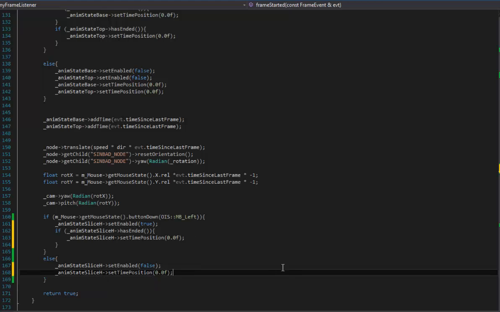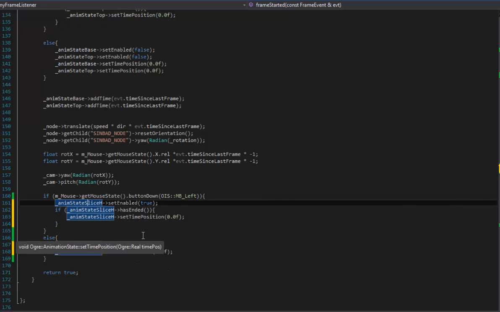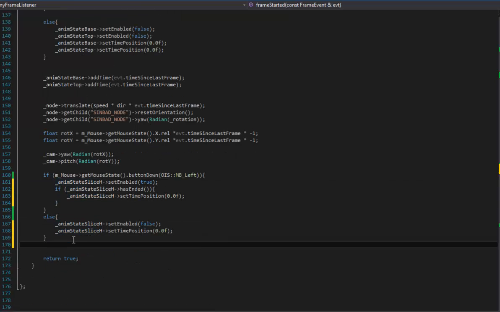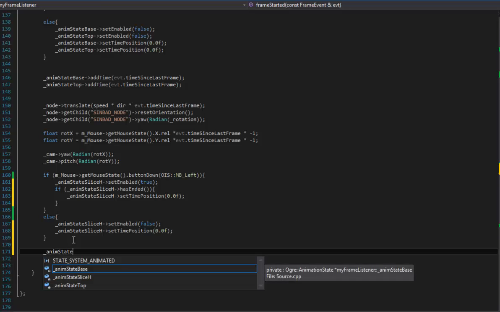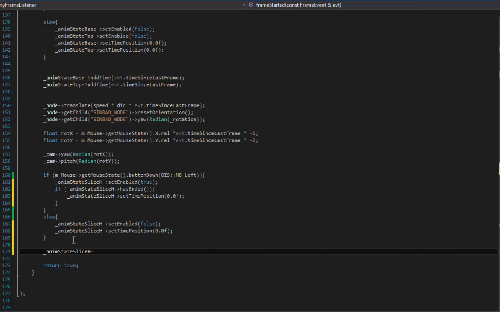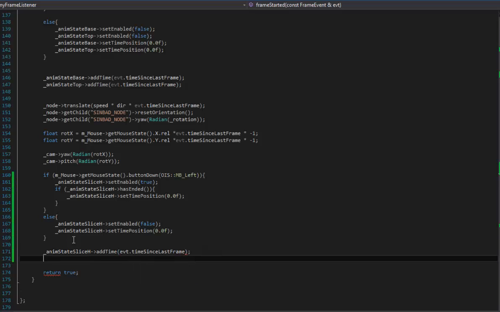And this is going to create an artifact. So enabling the animation state is not going to run the animation. We'll have to actually add time to it to be able to run our animation. So we're going to do the anim state slice horizontal, add time, and the time that we're going to add is going to be event.time since last frame. And now our animation is going to run.